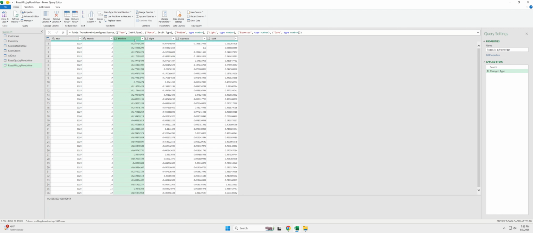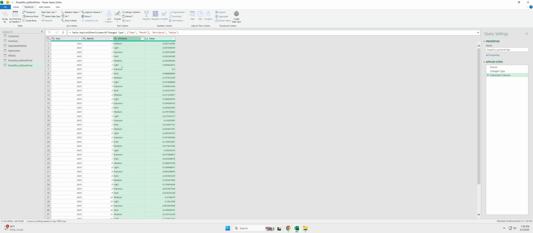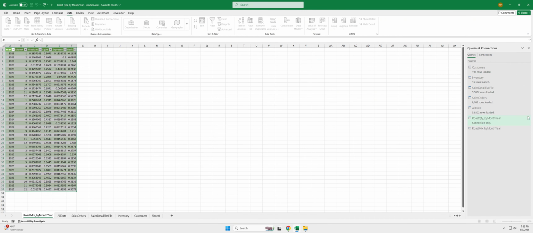But now I want to unpivot my roast mixes so I can get them down in column oriented format. So this is roast type, and we'll call this roast mix. And now I have everything that I need to generate a line chart across time to show roast mix, how it changes over time. So I'm going to go close and load.